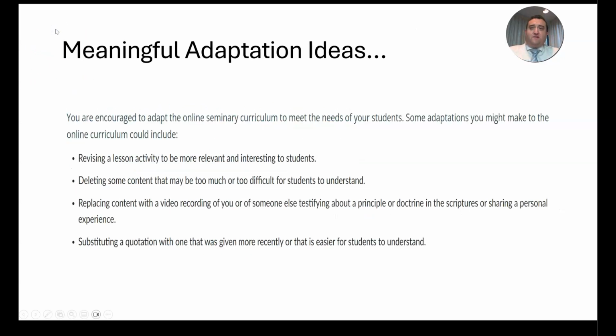So let's get to a few different ideas of meaningful adaptations that you could do. You are very encouraged as online teachers to actually adapt the online seminary lessons to meet the needs of your students. Some of those adaptations could be revising the lesson activity to be more relevant and interesting to your students.